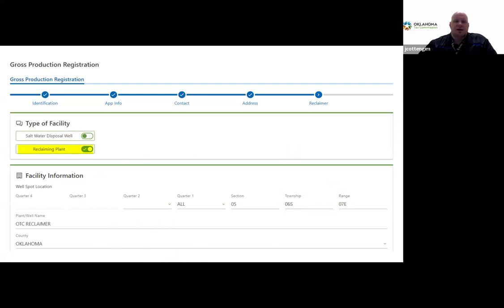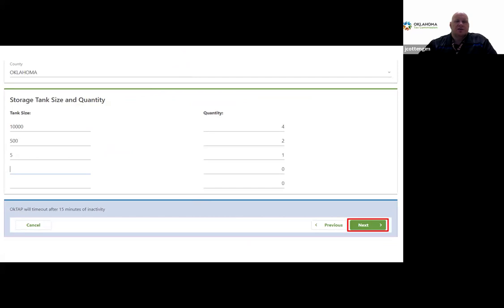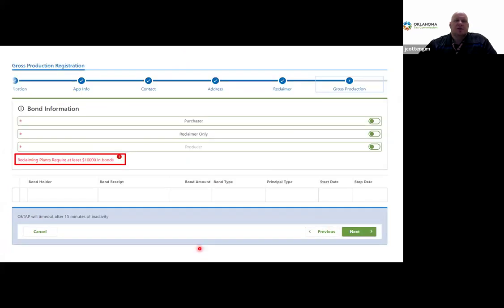But when we scroll down, we'll see it's going to ask us for storage tank size and quantity information about the plant. That tank size is in gallons for reference. So for this fictional case, we decided we've got 4 10,000 gallon tanks, 2 500 gallon tanks, a 5-gallon gas jug somewhere, and that's the only thing. Once you enter all those, you click next, and it'll bring you to the bond information.